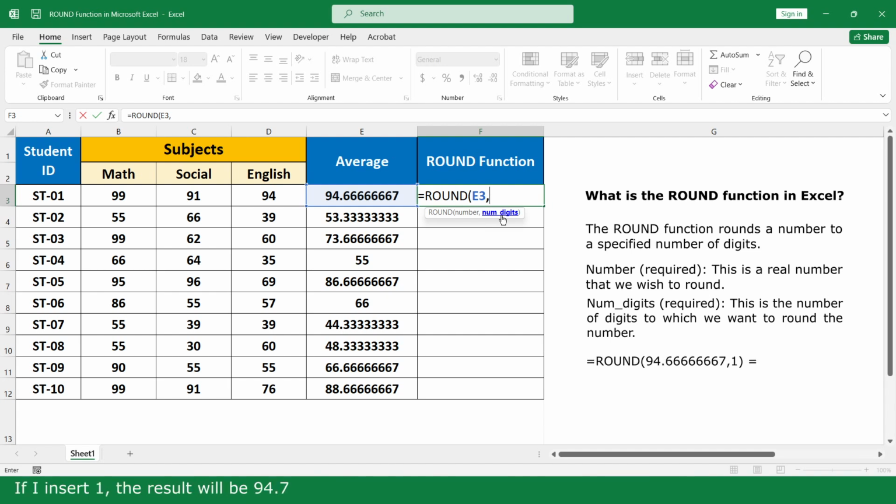Here I insert 1, the result will be 94.7. Here I insert 2, the result will be 94.67. Insert 2, close parenthesis, and press enter.